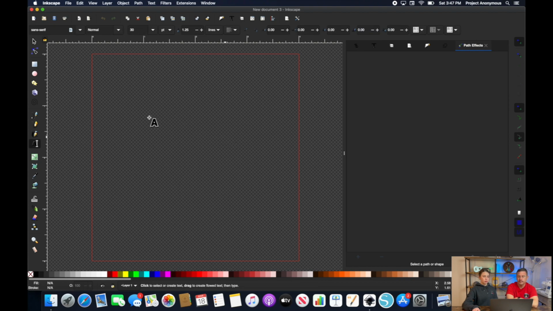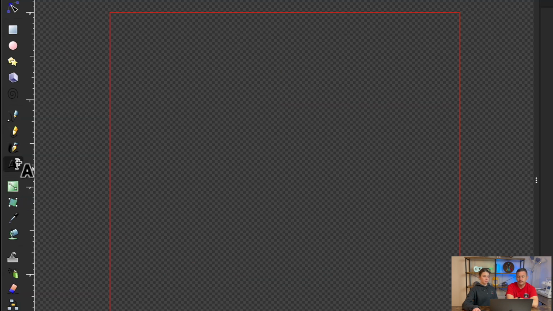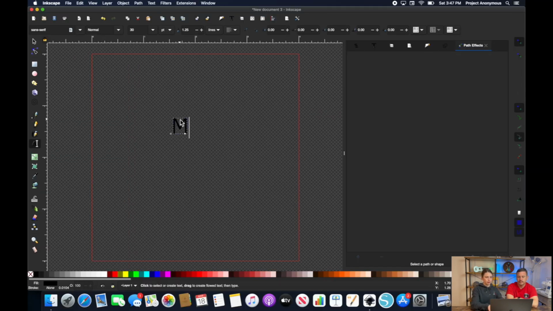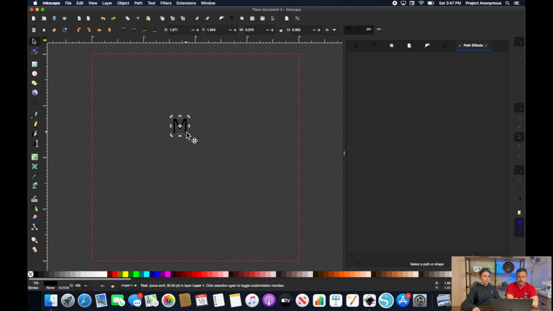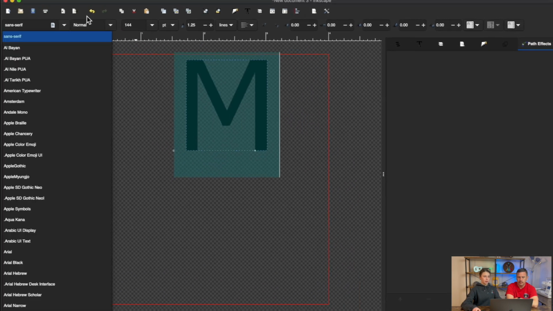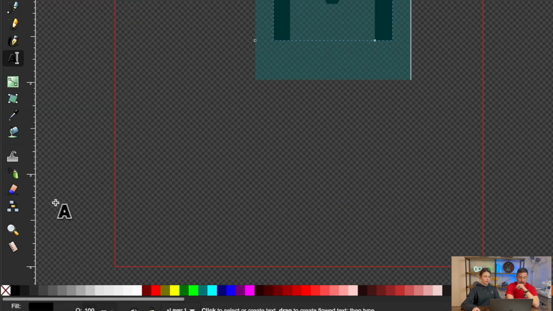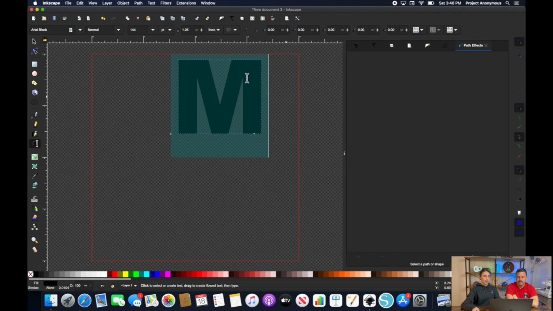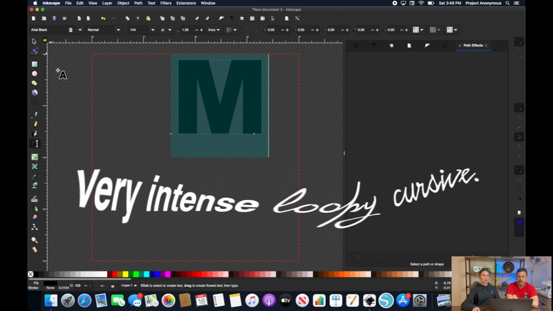What you can do is go to this little text tool here. You can put whatever letter you're going to do. So I'm just going to put M, or whatever word you want to do. Yeah, whatever object you want to do, for that matter. I'm just going to edit the text and do the size and font I want, Arial Black. We're going to try doing a bold and kind of blocky text because we thought maybe that will be easier than some very intense loopy cursive.